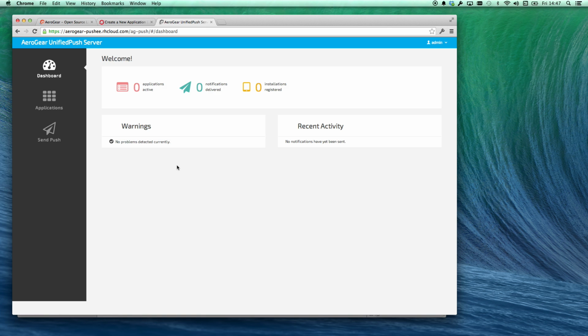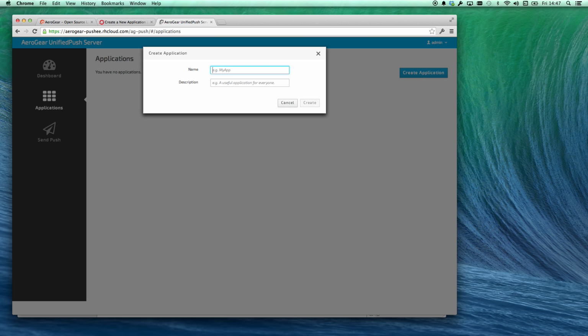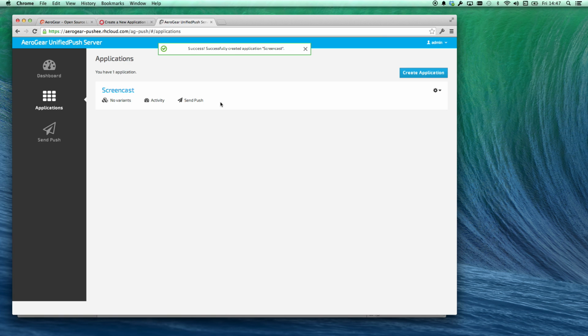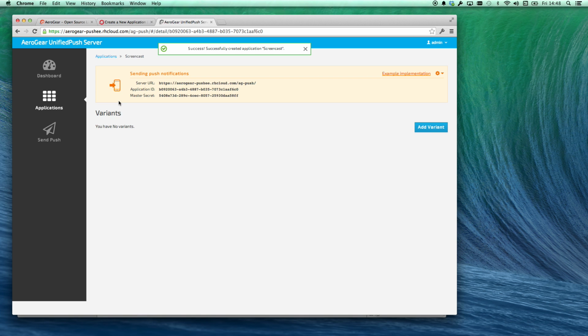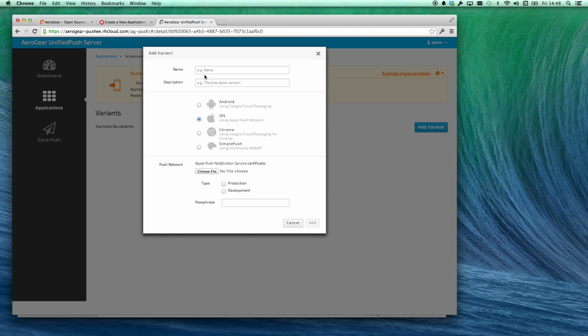So this is the welcome screen of the UnifiedPush server. Gives you a little bit of a dashboard. The next thing we need to do is create an application. Give it a name, screencast. And then there's different variants that I can have for an application. In this case, I'm choosing an iOS application and I call it iPod.